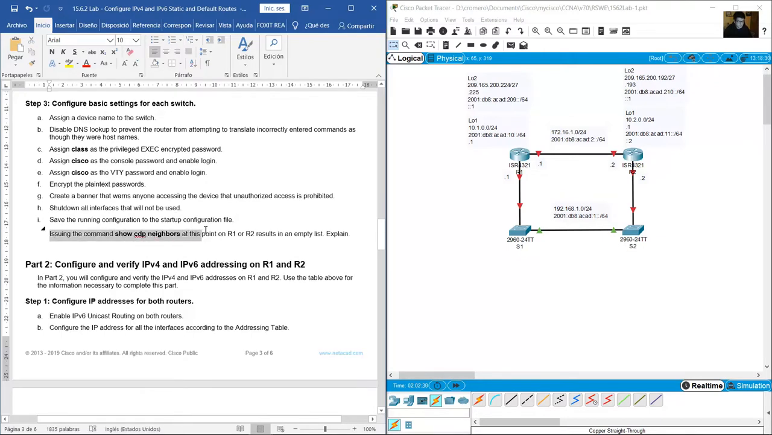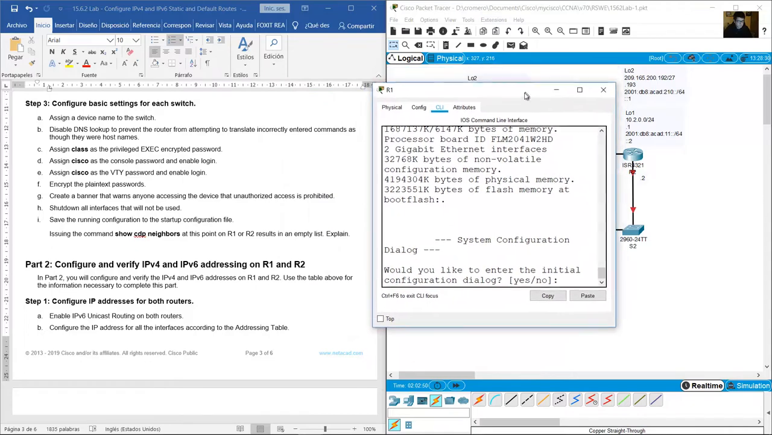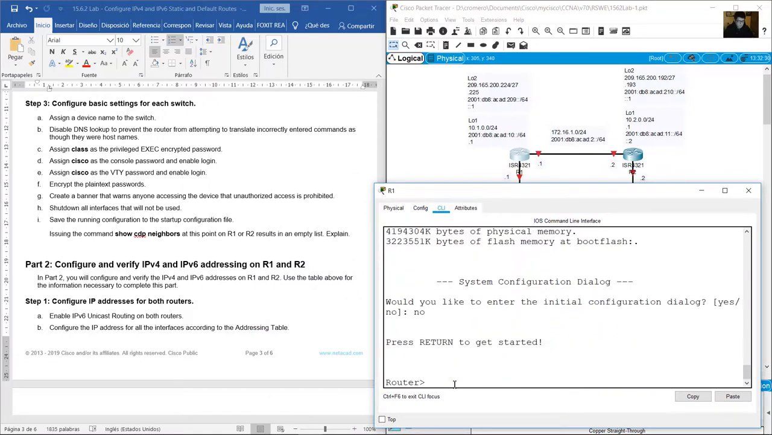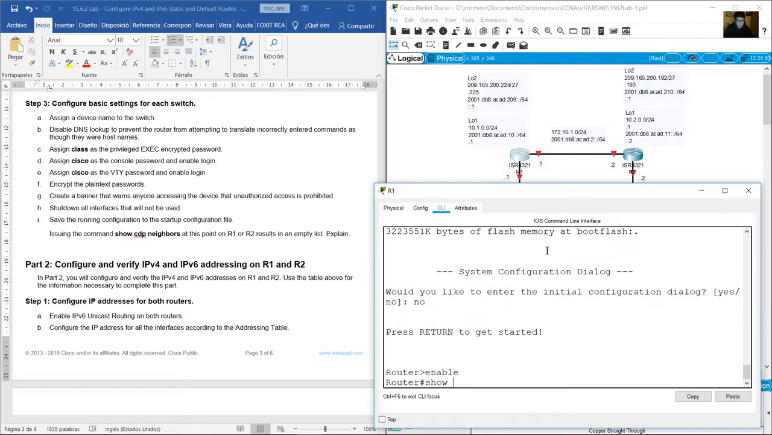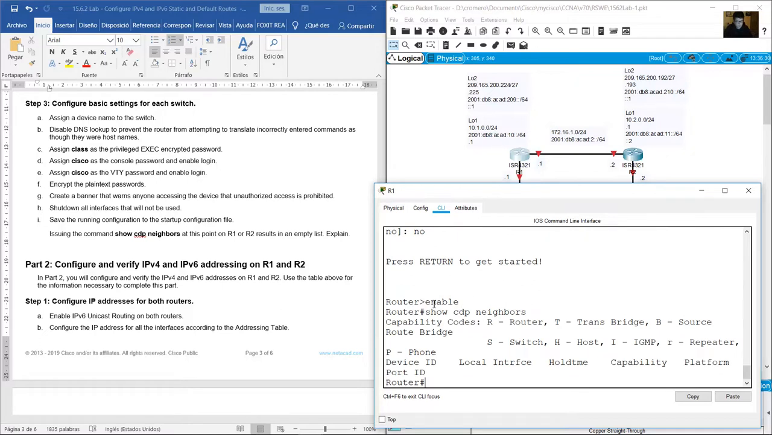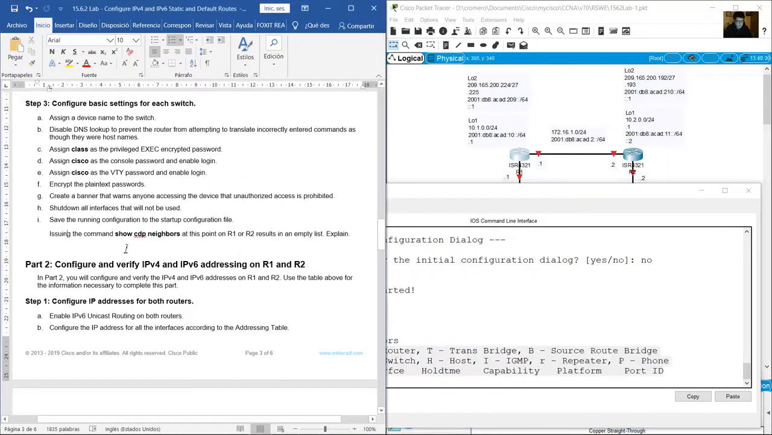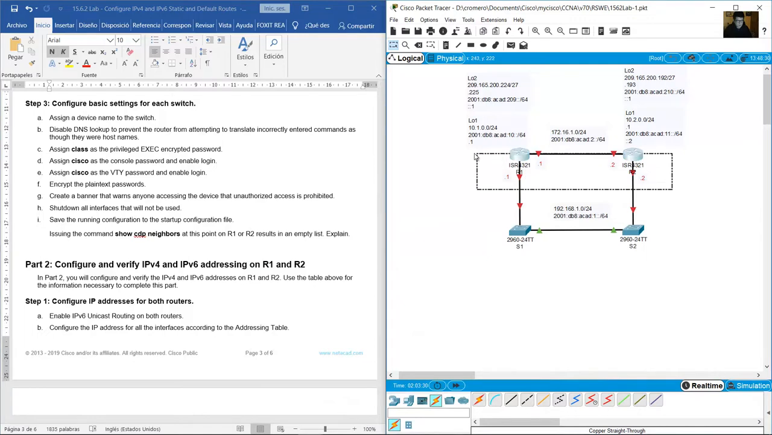Issuing the command show cdp neighbors at this point on R1 or R2 results in an empty list. Explain. For example, go to R1. Now enable, show cdp neighbors. And no devices in the list. And the answer here is because the router interfaces are shut down by default. On routers, interfaces are shut down by default. So you have a red indicator here.